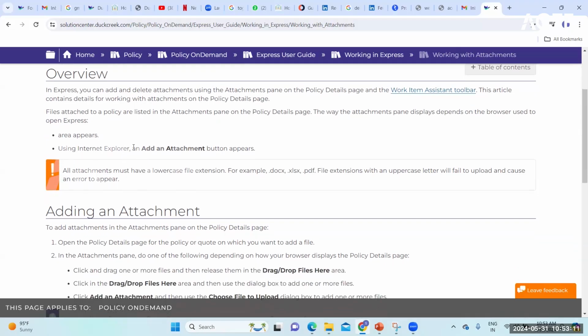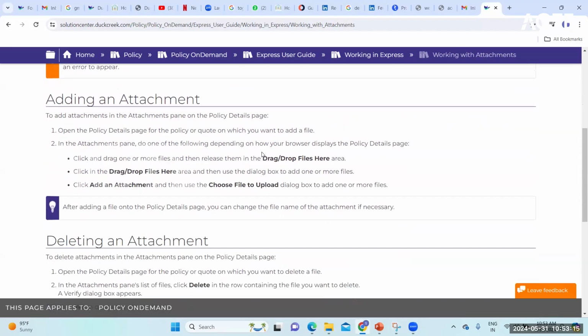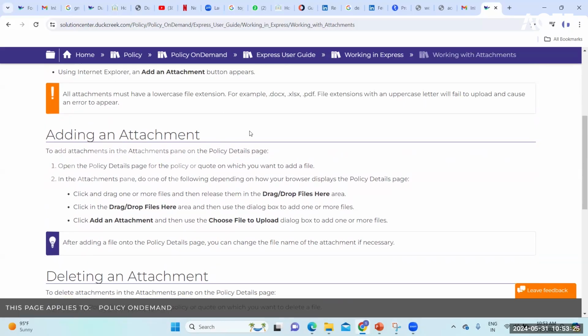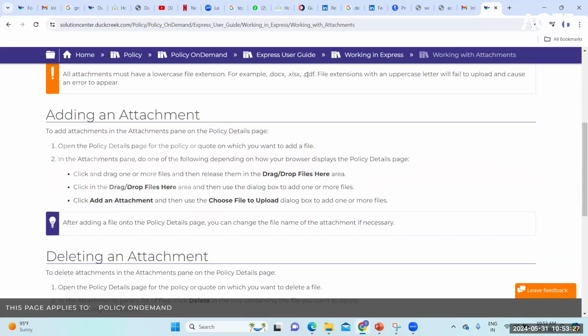In some browsers a drag-and-drop area appears, and in Internet Explorer an add attachment button appears. All attachments must have a lowercase file extension, for example docx, xlsx, or pdf. What are the attachments? They are contained as a docx file, .pdf, or .xlsx.